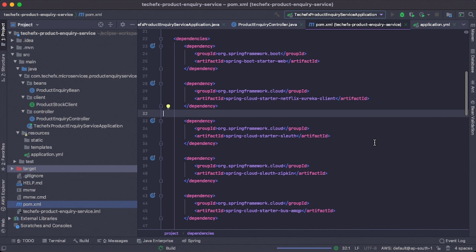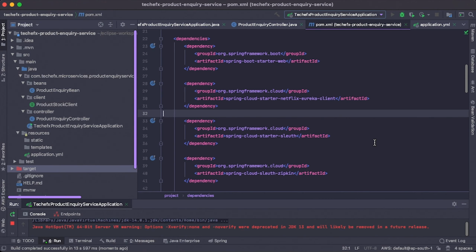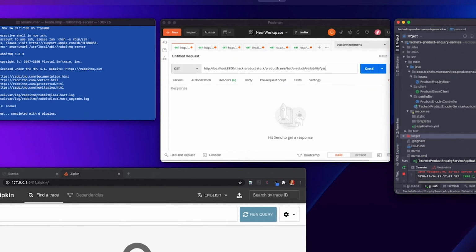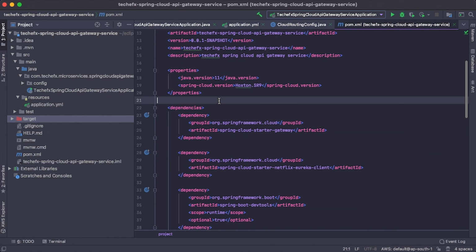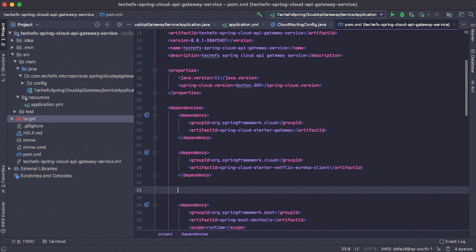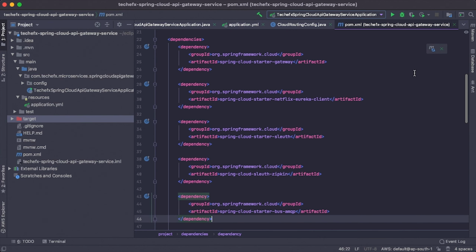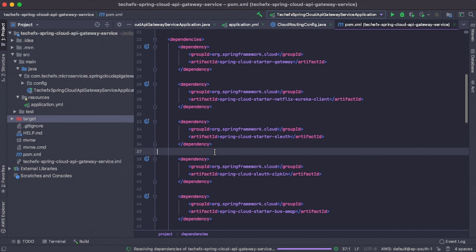I'm going to add dependencies to our third microservice, which is Spring Cloud API Gateway service. So this is my Spring Cloud API Gateway service. I'm going to add these three dependencies over here as well. So other than adding dependencies, I have not done anything. I've just added the dependencies and I'm restarting the service.